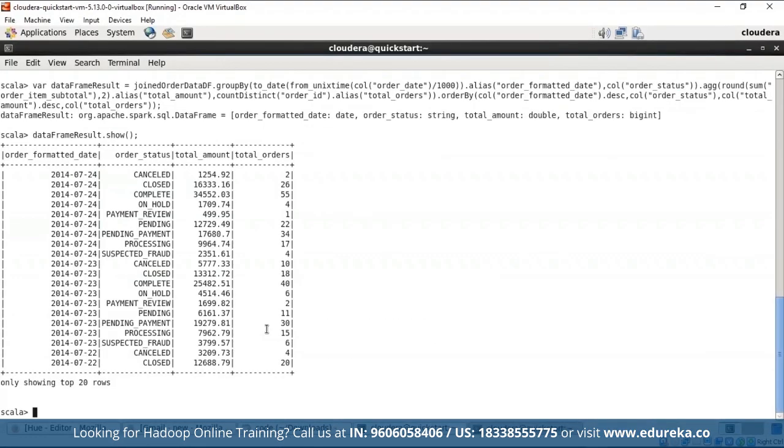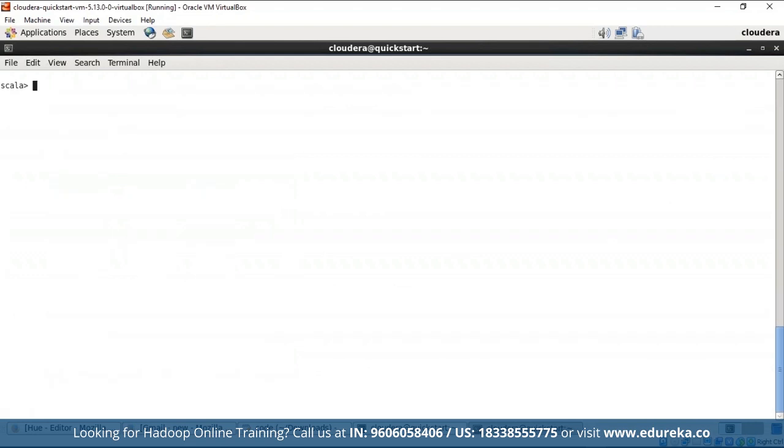Before that, let's clear the screen using Ctrl L. So we have the clear screen now. Now let's type in the new command and execute the next step. Before we begin, we need to register a temp table because now we will be using Spark SQL. To register it, the command we need to execute is joined order data frame dot register temp table with the name order joined. Enter. Now we have successfully created our table. Now let's continue with the further steps.